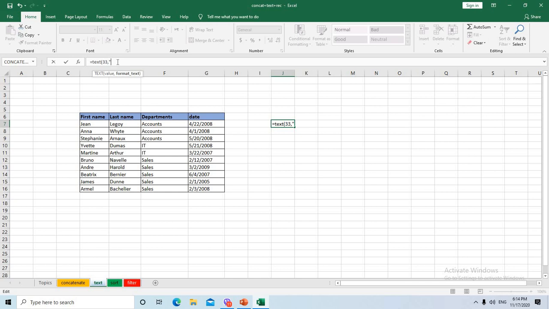a currency, for example, dollar sign, and then 00.0 and shift, close bracket, enter. So we convert the number 33 to dollars, to currency. Now, here, I want to make this example.